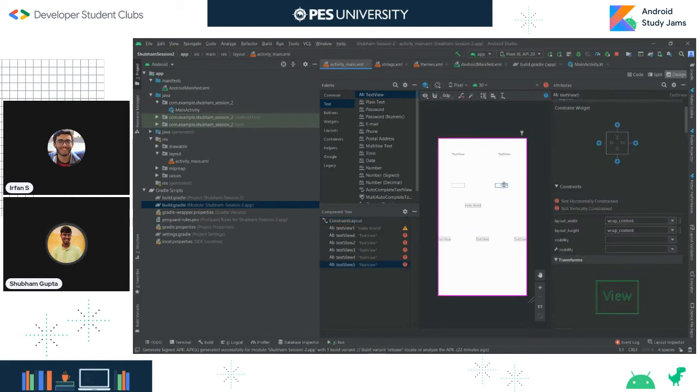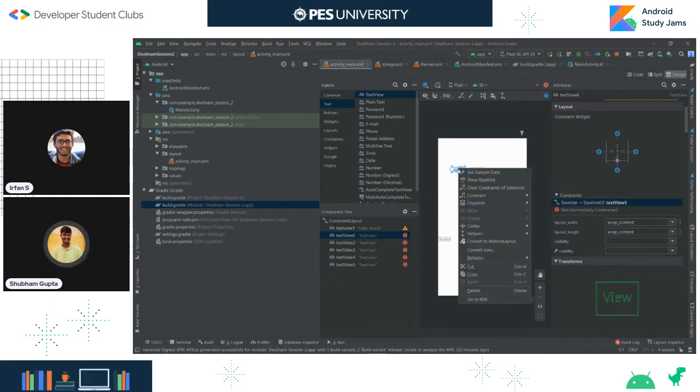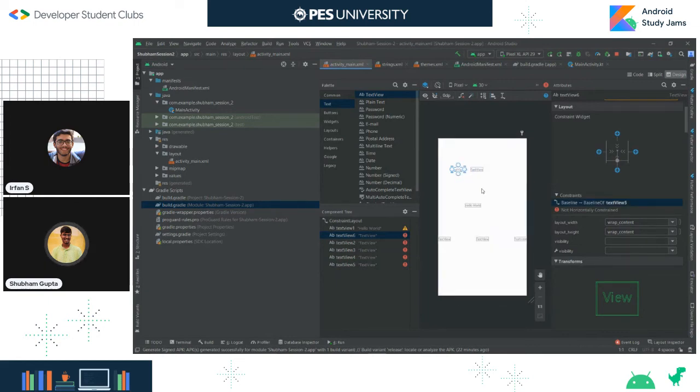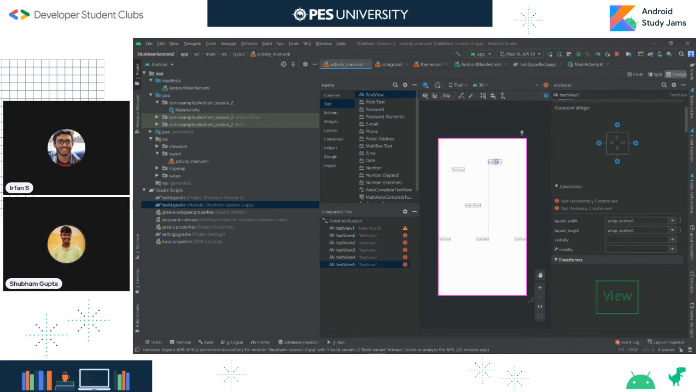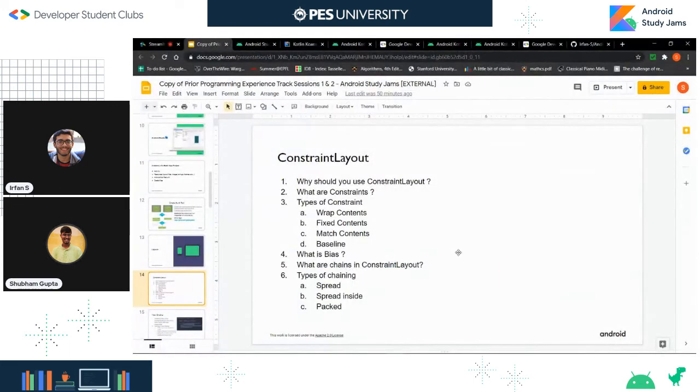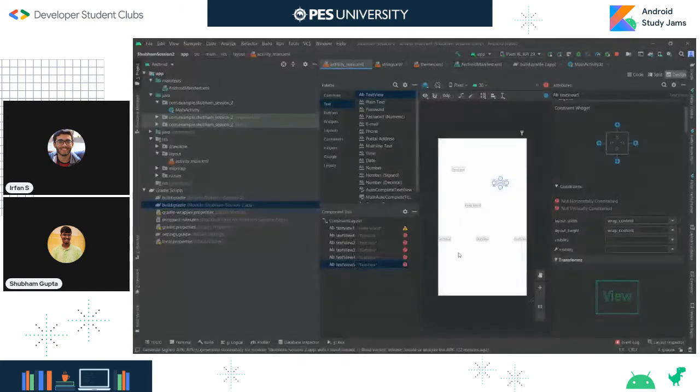So you can see I move it here, the other text view also comes down. I move it here, it comes down. I move it here, it's already there. So yeah, that's baseline. And in case you want to undo these constraints, you just right click on it and you do clear constraint, and this view is free of the other view. So that's baseline constraint. And right, chains.